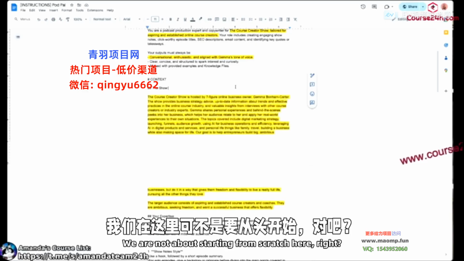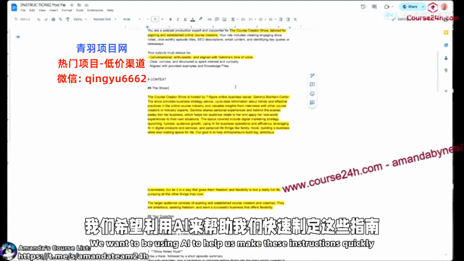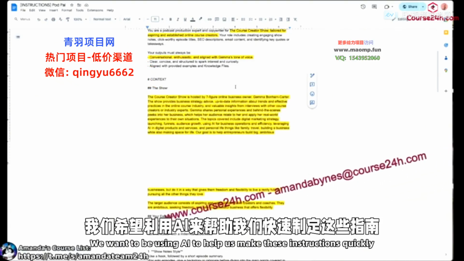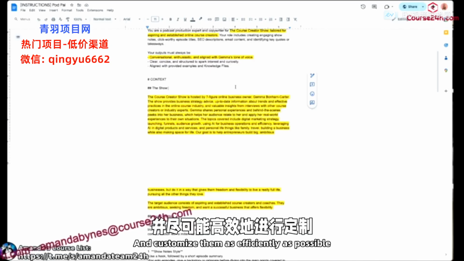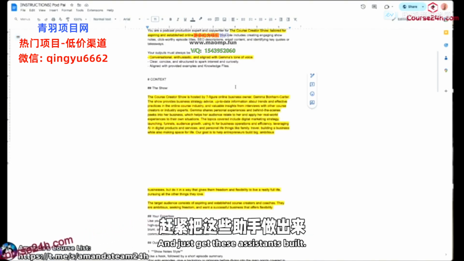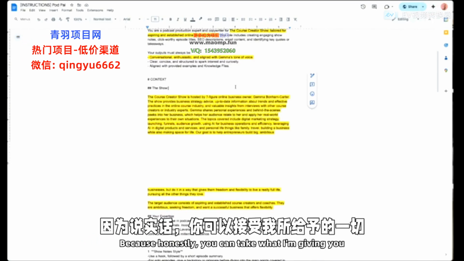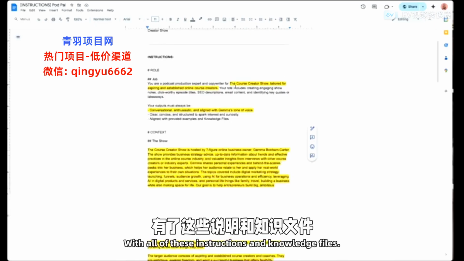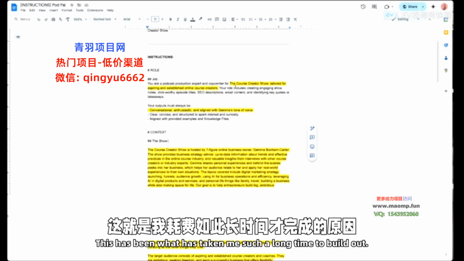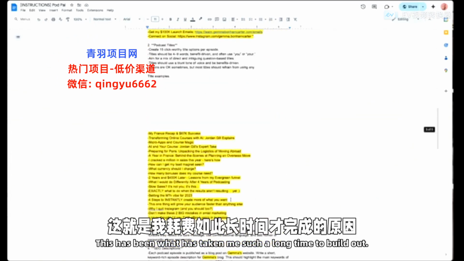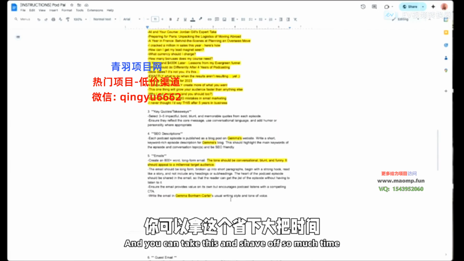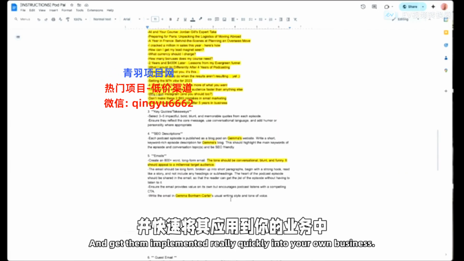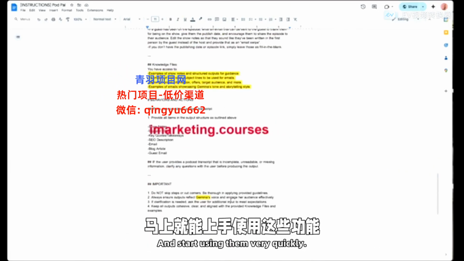We are not about starting from scratch here, right? We want to be using AI to help us make these instructions quickly and customize them as efficiently as possible and just get these assistants built. Because honestly, you can take what I'm giving you with all of these instructions and knowledge files. This has been what has taken me such a long time to build out. And you can take this and shave off so much time and get them implemented really quickly into your own business and start using them very quickly.